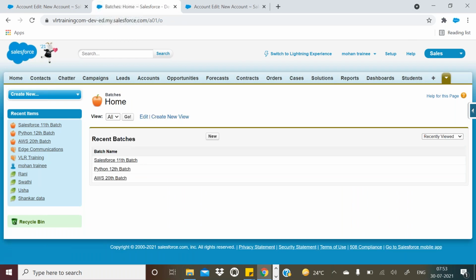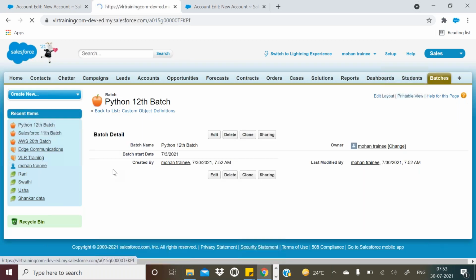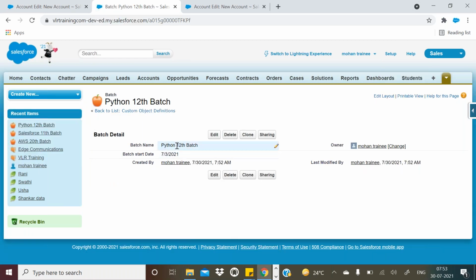Suppose 25 members joined for Python. If they open the Python 12th batch, they want to see all the student details under the Python batch, and the payments and everything: how much count and how much payment is done. Management also can easily estimate revenue generation, forecasts, money-related things and everything. So they can easily estimate it by segregating the object's records like that.